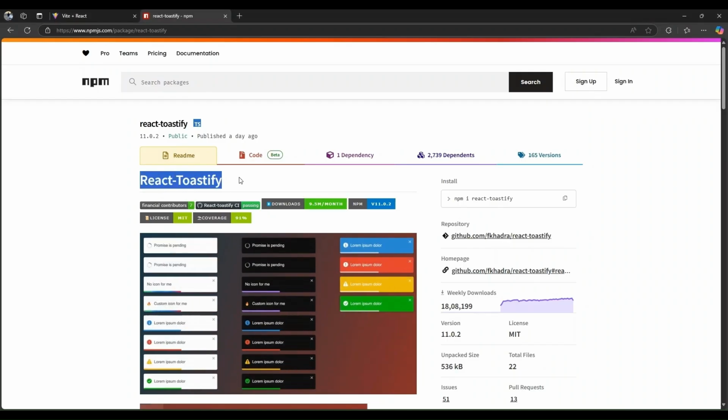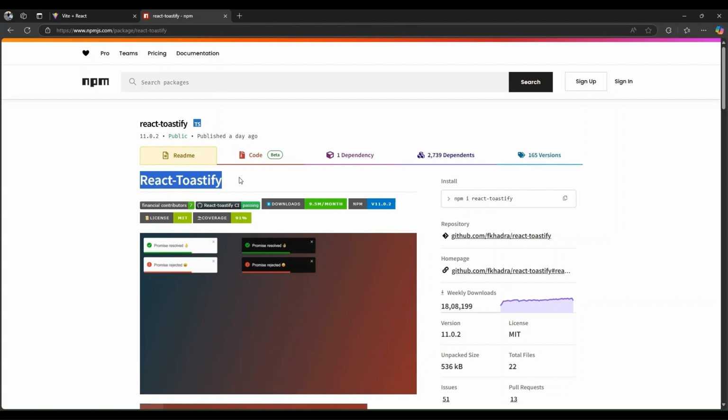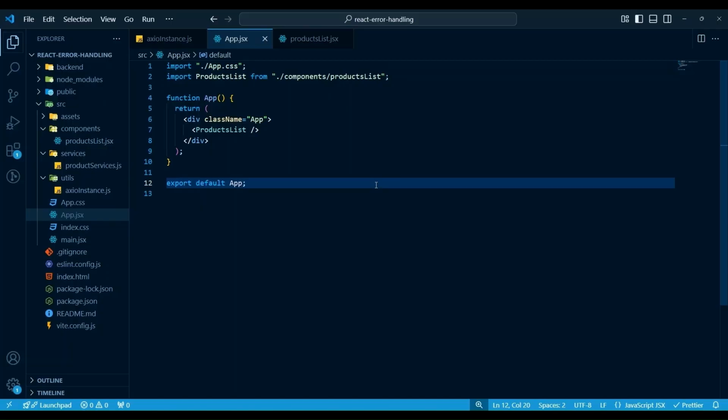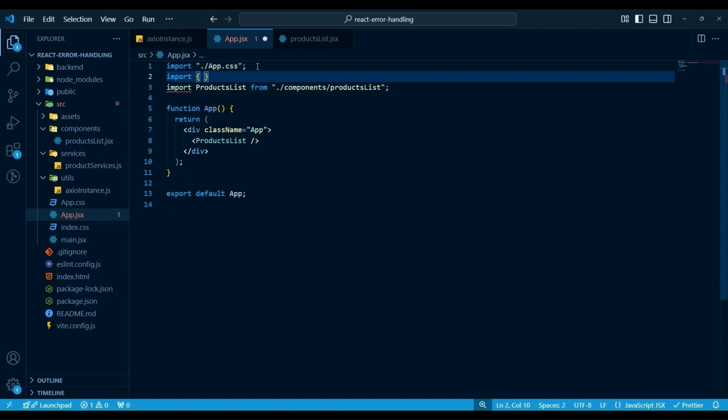Here we are using React Toastify, a powerful toast notifications library, to display notifications. To enable notifications, we need to include a toast container component in our application. Let's add it to the app.jsx file. First, I will import the toast container component. Next, I will place the toast container at the root level of our application. This ensures that toast notifications can be displayed from anywhere in the app.